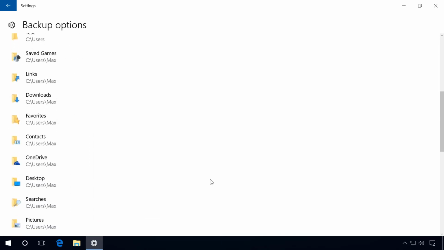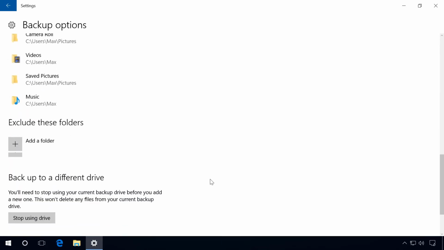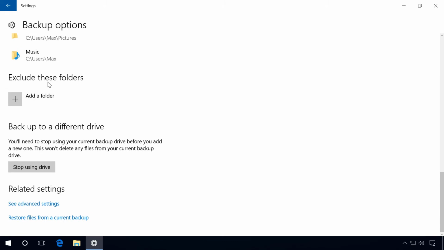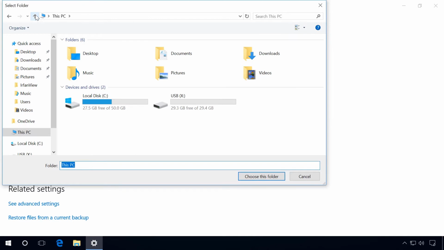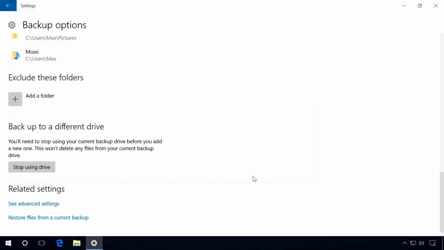Similarly, you can take away a folder you don't need to backup with the option Exclude these folders. You can also click on Add a folder, select the folder Music, click Choose this folder, and Windows will no longer back it up.